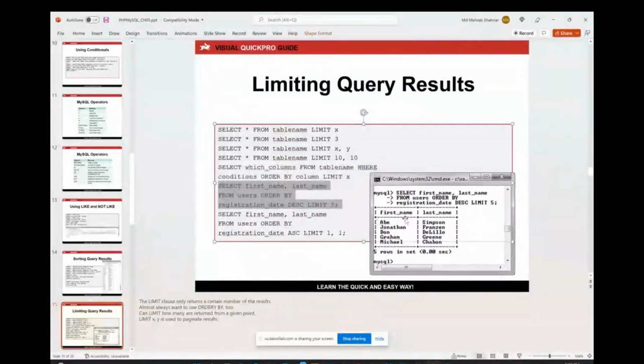If I do this, you will see a result like this. It will give you the list of the first name and last name of the people who registered last, because I said registration date descending, but it will show you only 5 results because you are using this limit keyword. So by using the limit keyword, you can fix how many rows you want to see.